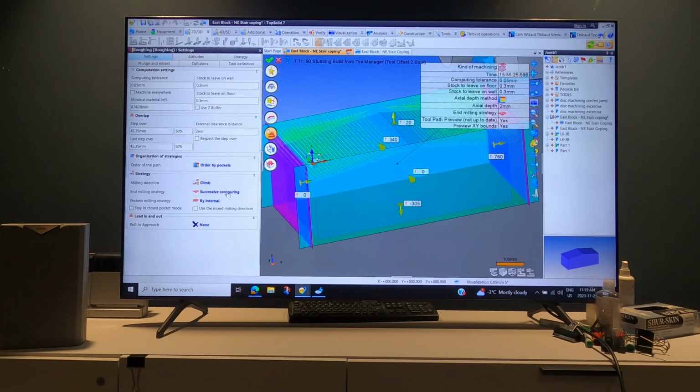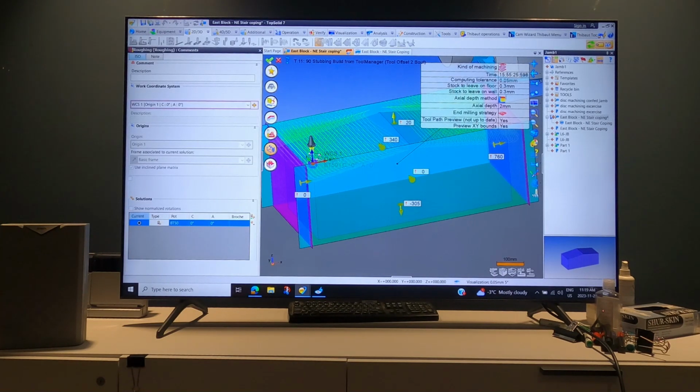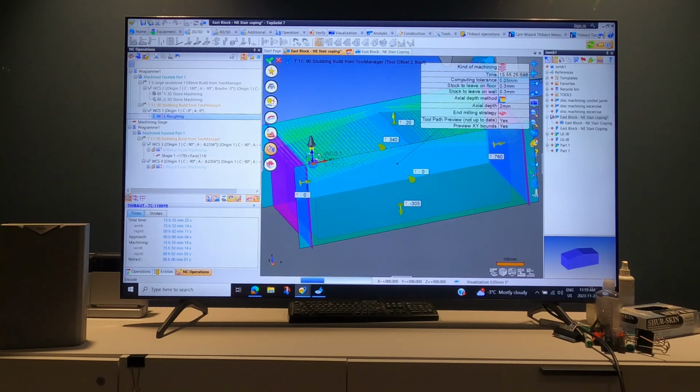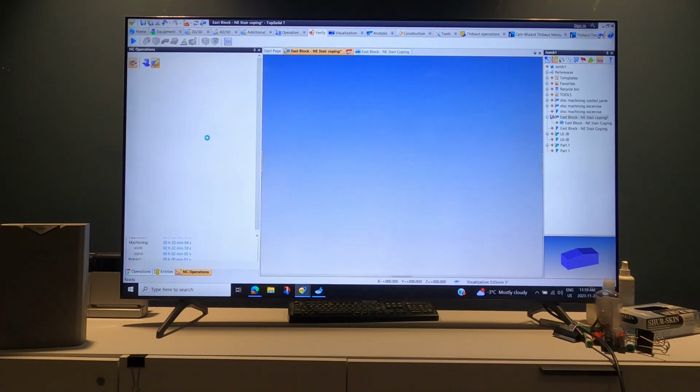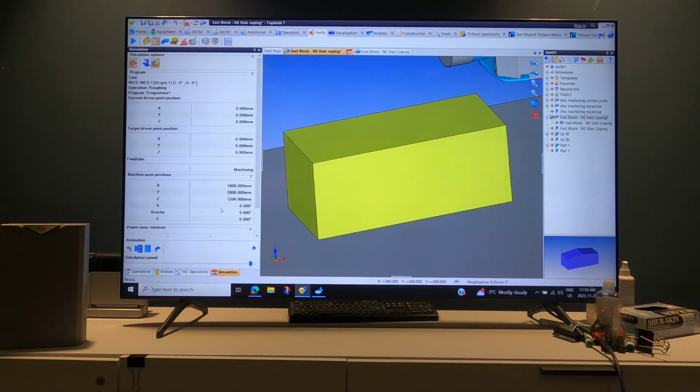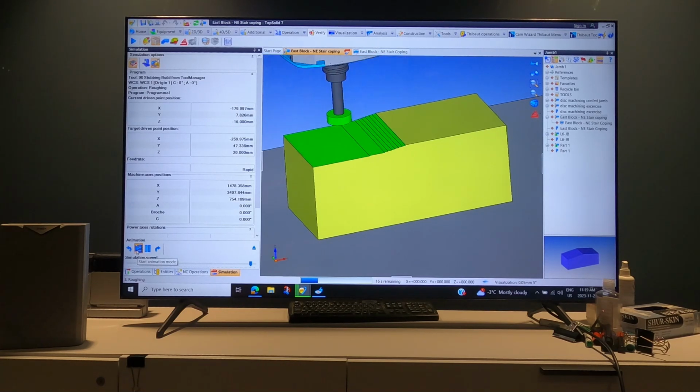No, it says climb, successive contouring by interval. Yeah, it's all fine. Maybe it's because we're roughing. It was square when we were doing the finishing. Yeah, that's better. Only one side. Before he was going back and forth, back and forth.